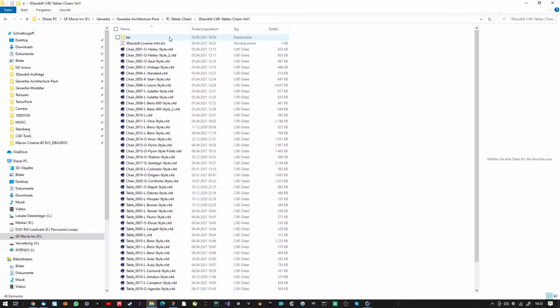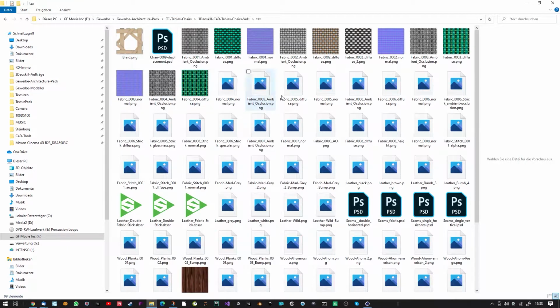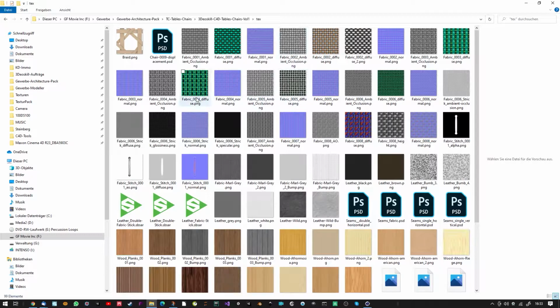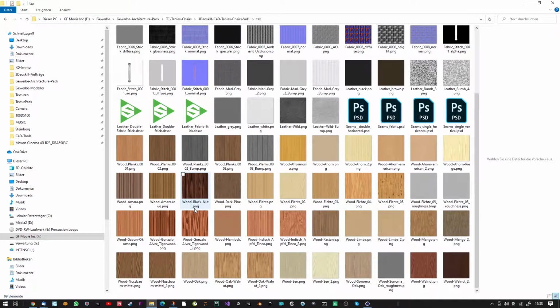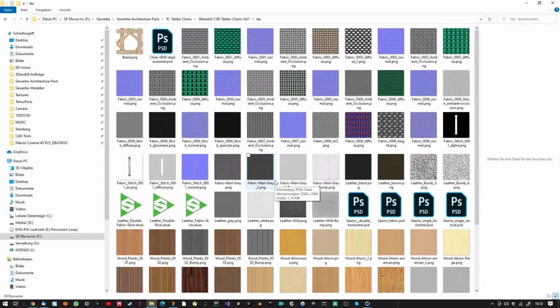Copy it. So first, here are some textures. Some of them are PNG, some of them are PSD format, and some of them are also Substance materials. It depends on what's easier. Here are all the maps in one PSD file in layers, so it's easier for me.